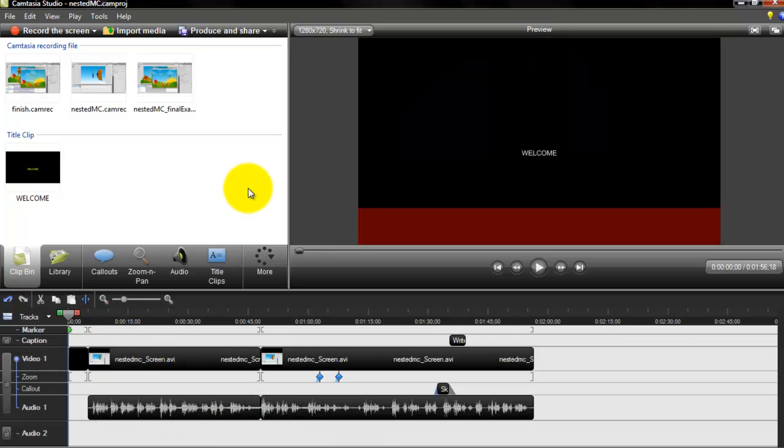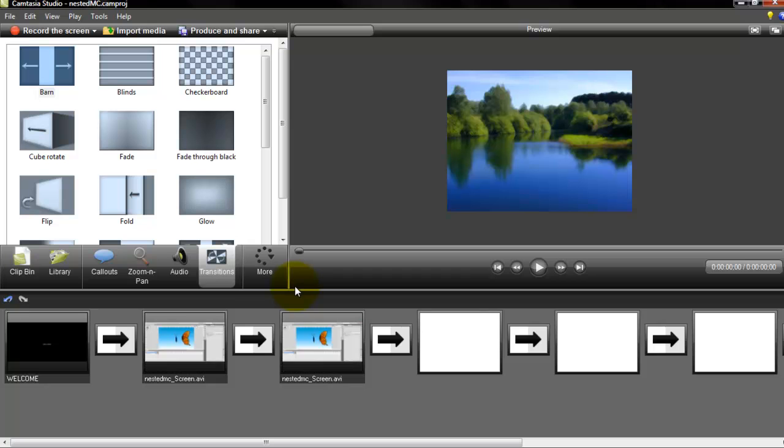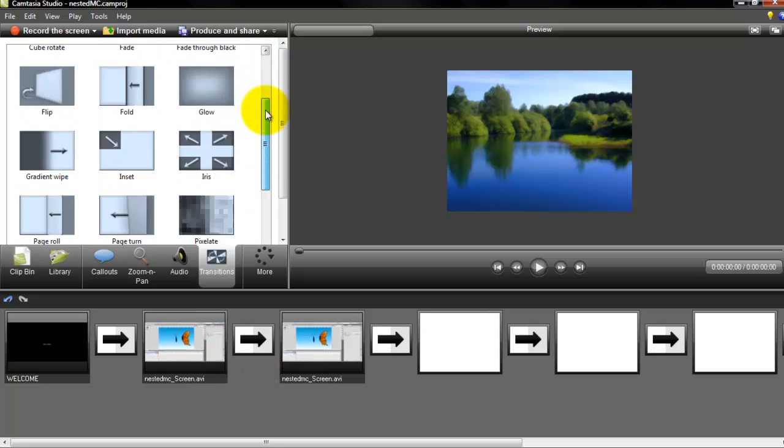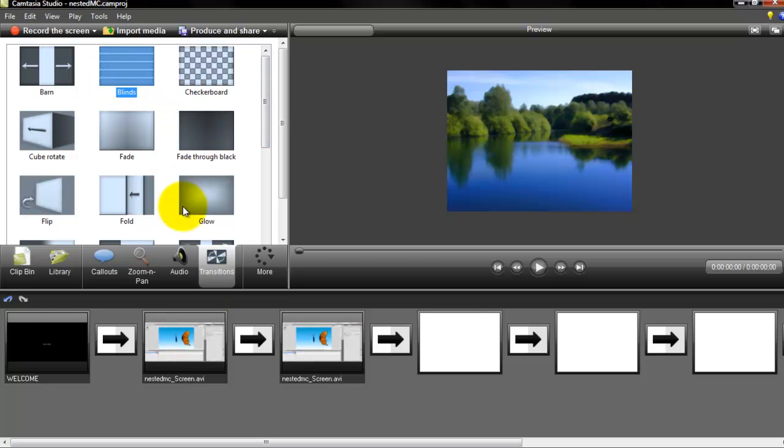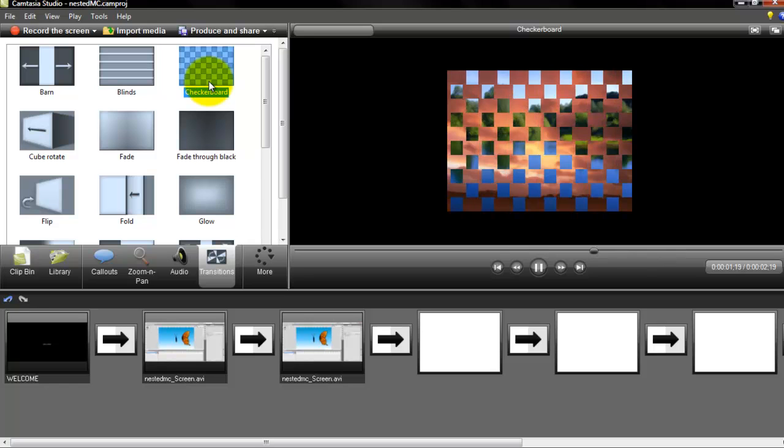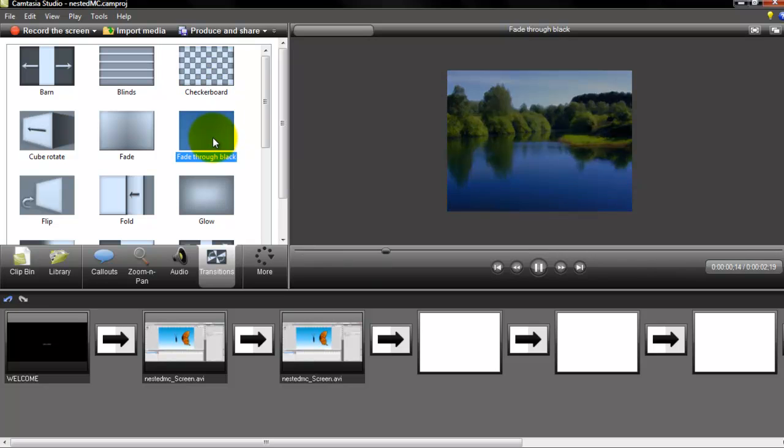You can also use transitions to connect two different movies or two different sections of your main timeline. If you go to More and Transitions, then you will be able to set up the transitions between the different sections of your movie. Here's a list of presets that you can check. You can double click to preview how they work.